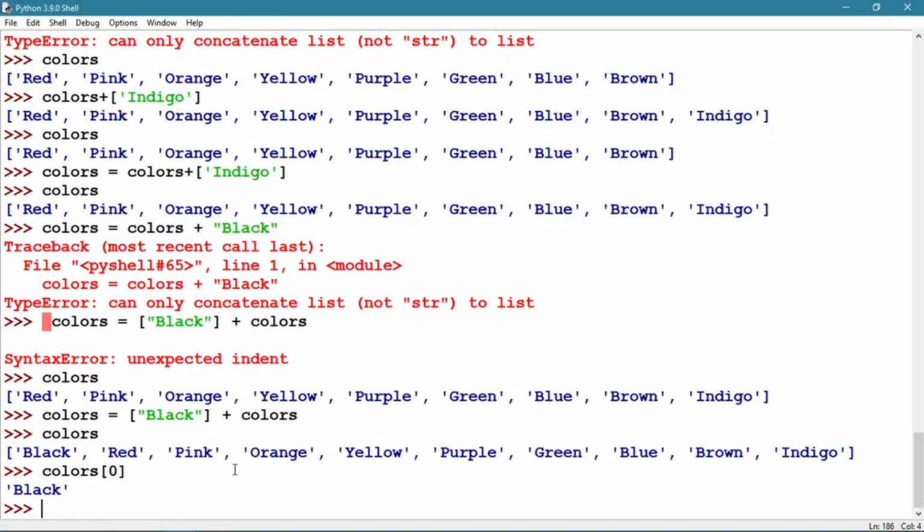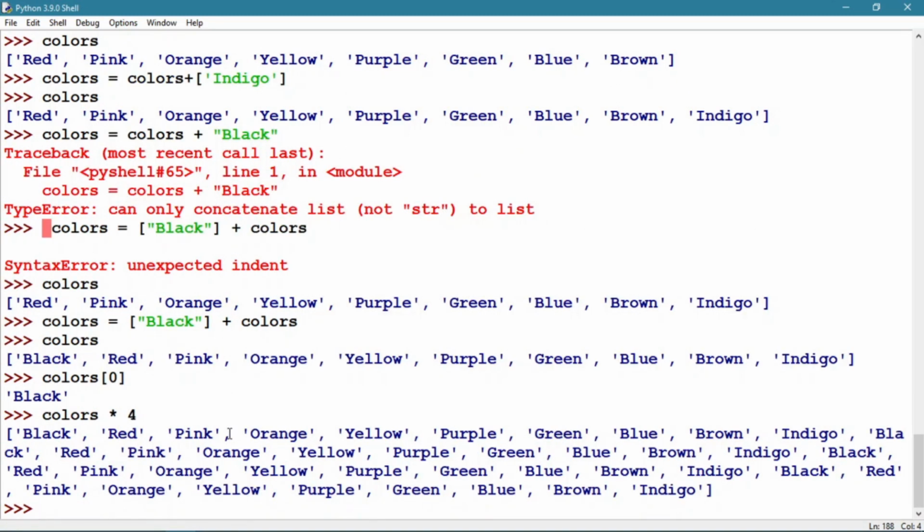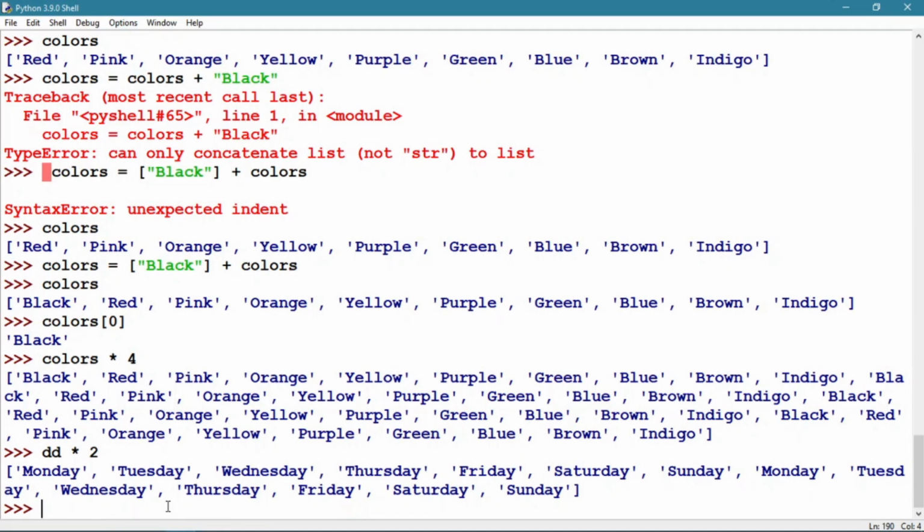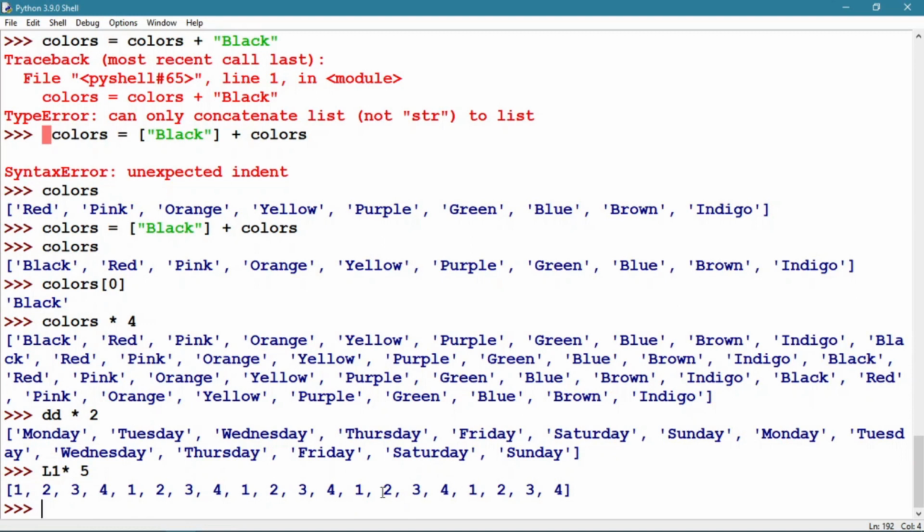Next one is the repetition operator star. Colors into 4 will display the items in the colors 4 times. DD into 2. DD is a list which contains days of a week. DD into 2 will display the items 2 times. Monday, Tuesday, Wednesday up to Sunday is displayed, and once more the items in the list are displayed. We have a list called L1. L1 into 5 will display the items 5 times.